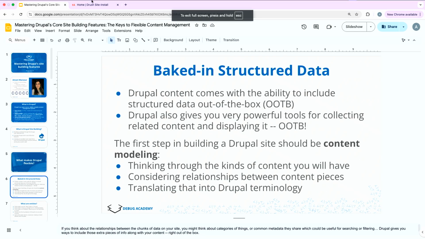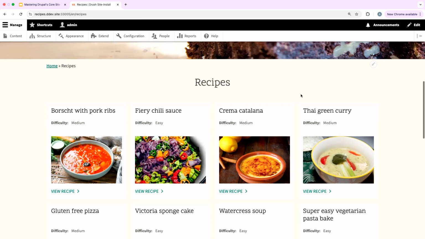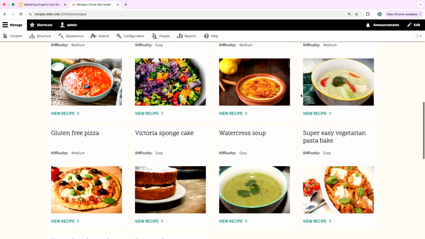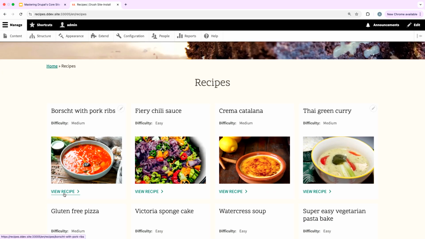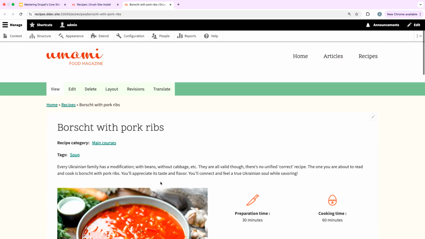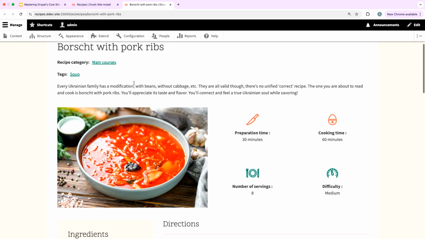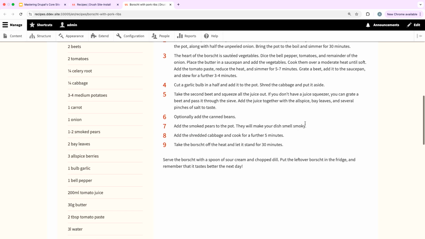To better understand this, I have a Drupal website installed using the Umami Demo Food Magazine. So it's a recipe website. If we click on recipes, you'll see that we have a listing of recipes. I'll go ahead and click on this recipe here, and we can take a look at it. You can see on this page, we have all the information related to the recipe: its name, description, preparation time, cooking time, directions, and ingredients.